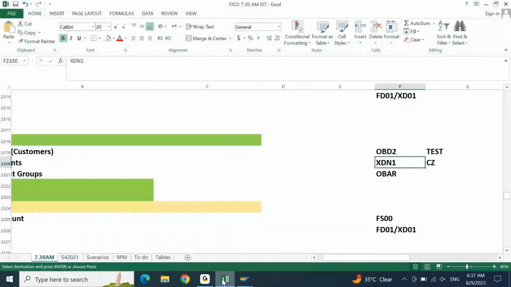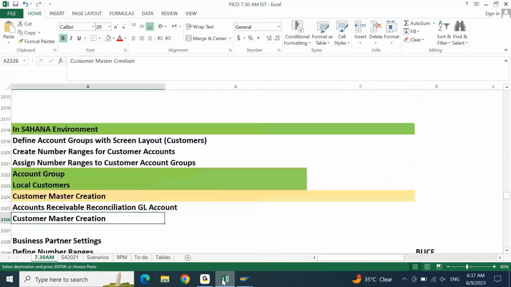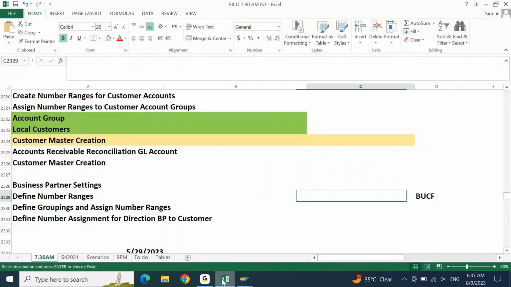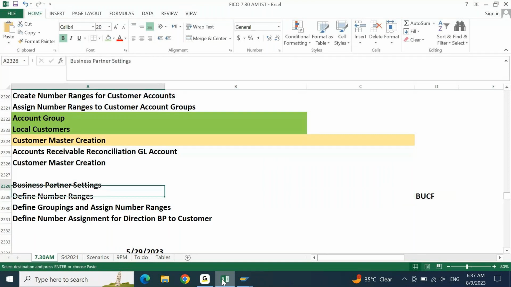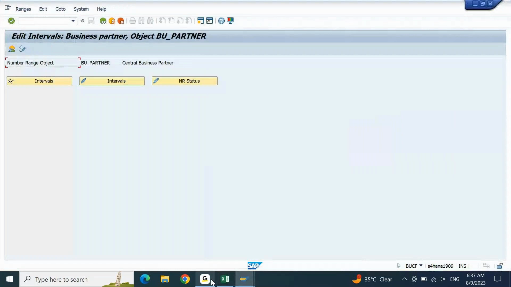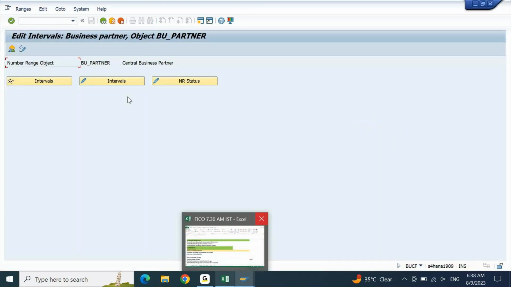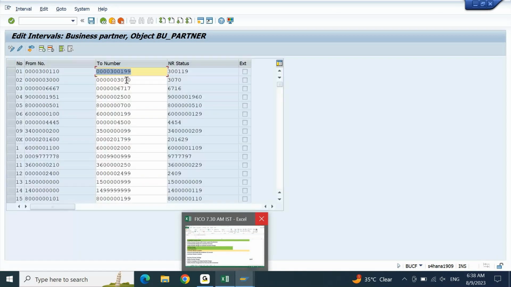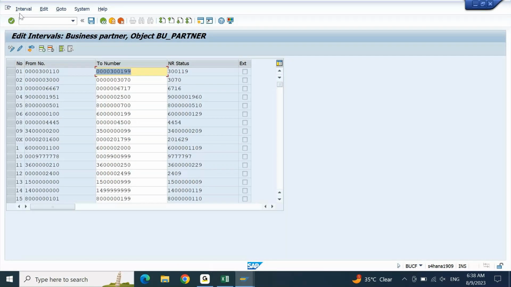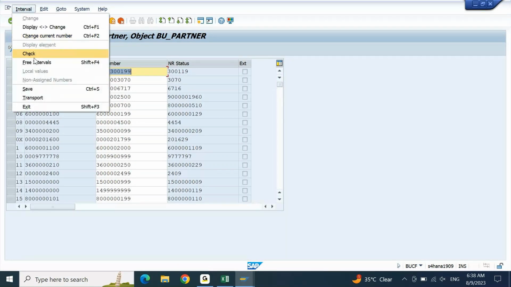For BP related config, number ranges will be created in the BUCF transaction code. So I'll go to BUCF here. In BUCF, let me go to change intervals. Here also the same option: interval, free intervals.